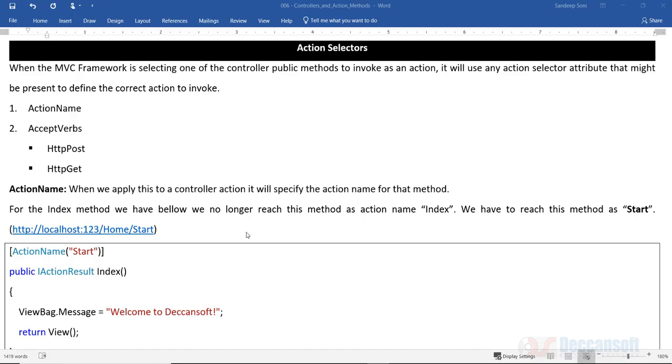Action selectors. Now, what are these action selectors? Basically, whenever we are submitting an HTTP request, along with every HTTP request, we are sending a request method. We call it the HTTP method. The HTTP method can be get, put, post, delete, merge. So many are there. Of course, many times a lot of these HTTP methods are disabled on the server.